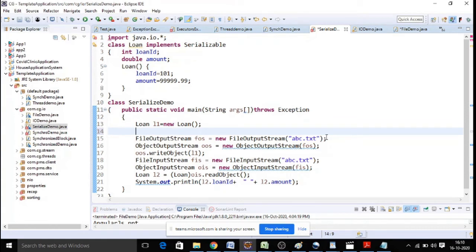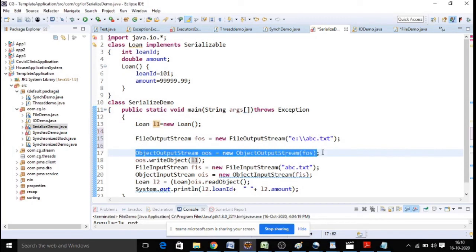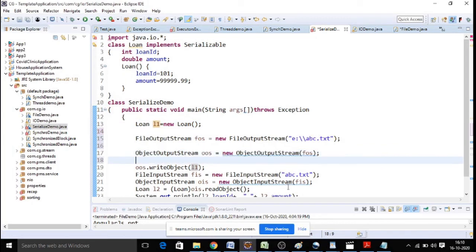So we need a file. We are creating a file called abc.txt, which we want to write on our E drive. Then I have to write the content of my loan into this file. ObjectOutputStream is the class we need. You take the FileOutputStream as an input, so it is wrapped with this.